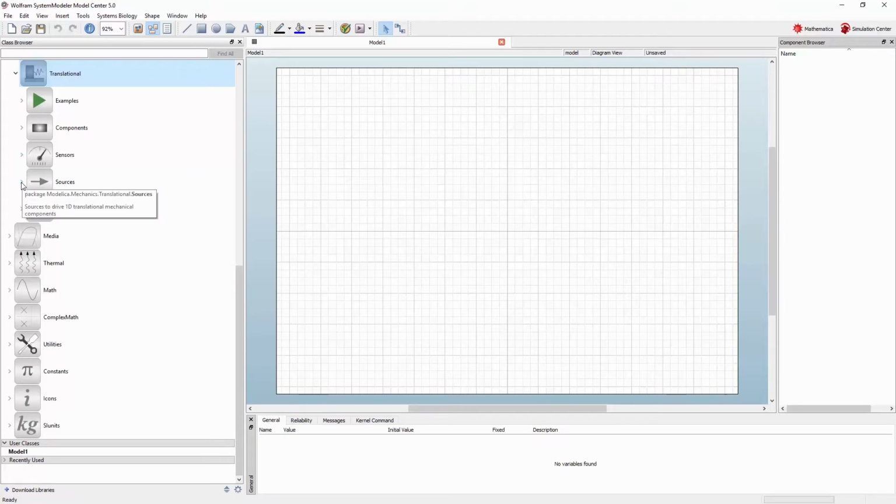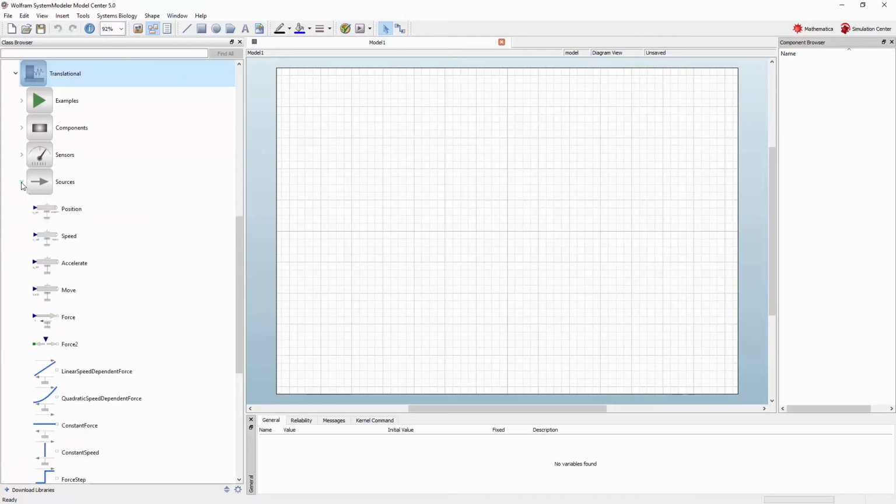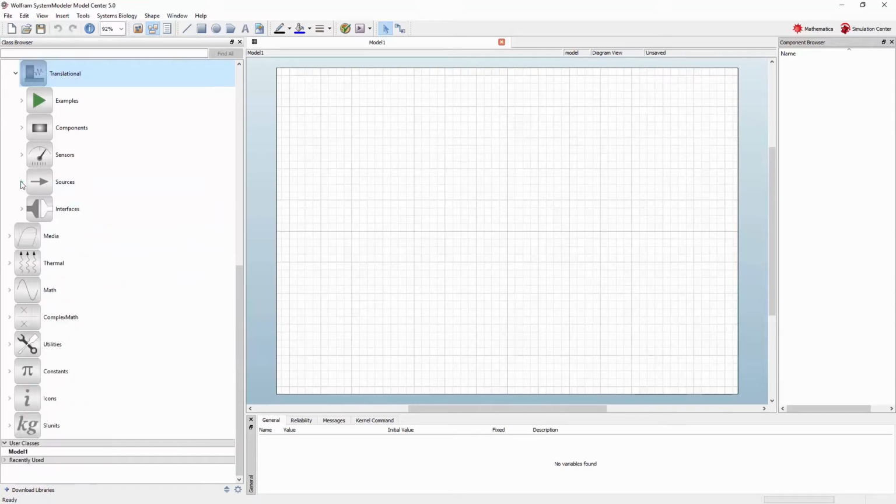The sources subpackage provides you with different ways to interact with your models. For example, you can set the position of a mechanical part according to some input signal, or apply a force, and so on. The interface package contains the parts needed to build your own mechanical components, or whatever sub-library you're looking at. Building your own components is beyond the scope of this tutorial, so we won't be exploring it here.